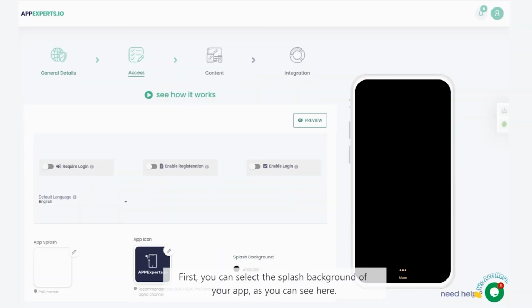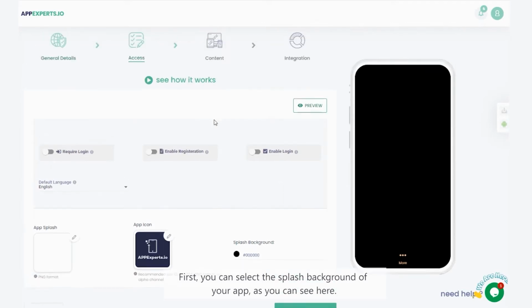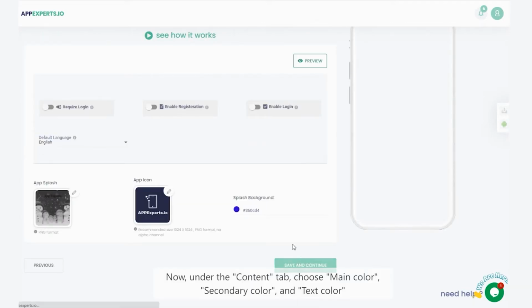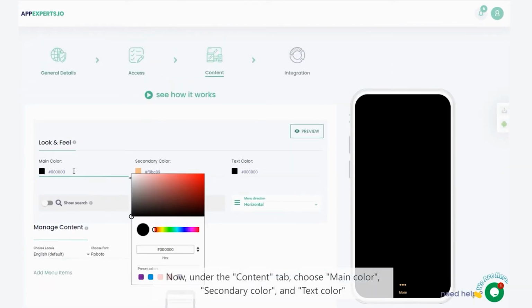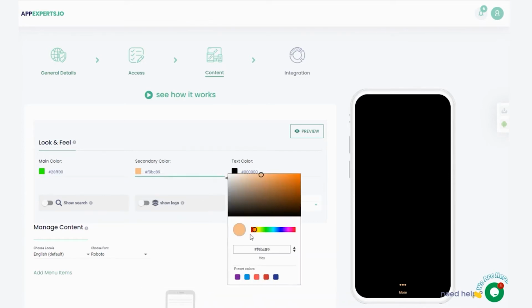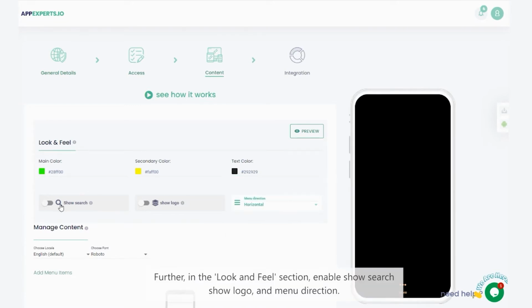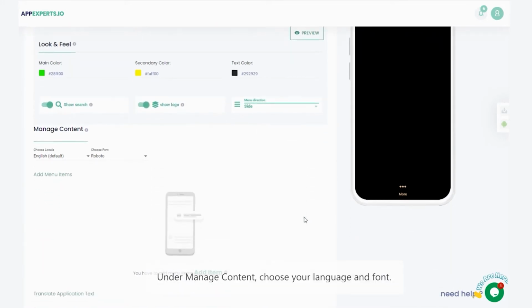We will learn how to configure application content. First, you can select the splash background of your app, as you can see here. Now, under the Content tab, choose Main Color, Secondary Color, and Text Color to give a look and feel of your choice. Further, in the Look and Feel section, enable Show Search, Show Logo, and Menu Direction. Under Manage Content, choose your language and font.